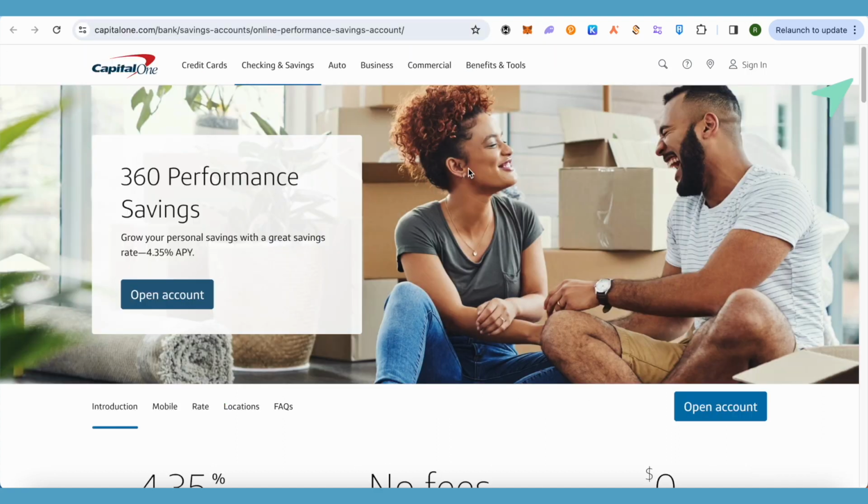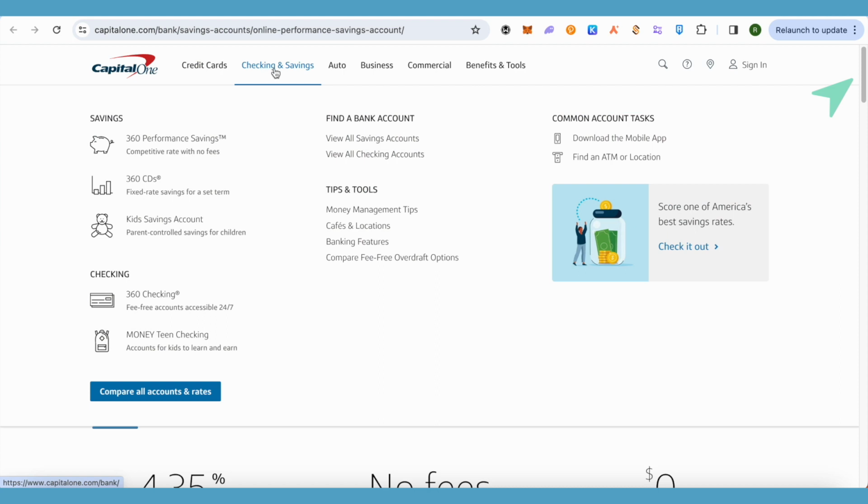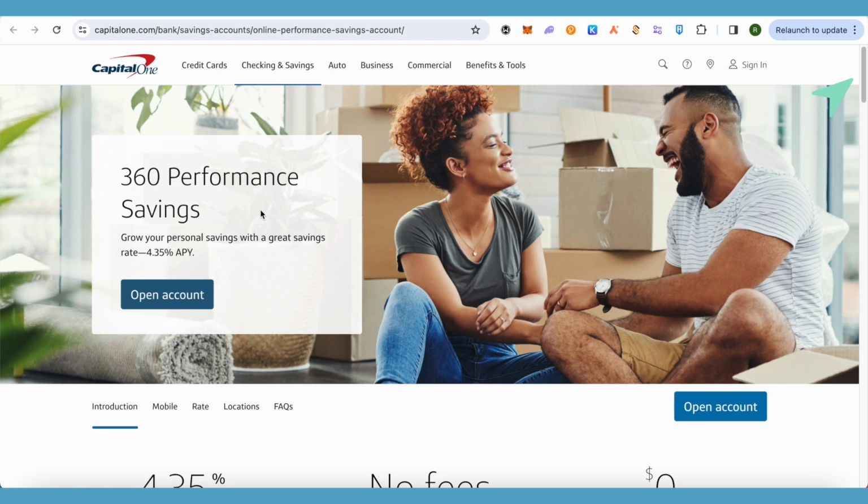So for this, just simply open up the official website of Capital One 360, and over here you will be able to find the option of checking and savings at the top. Just simply select this particular option, and after that open up the savings section, and here you can find the option of open account. Just simply click on it.